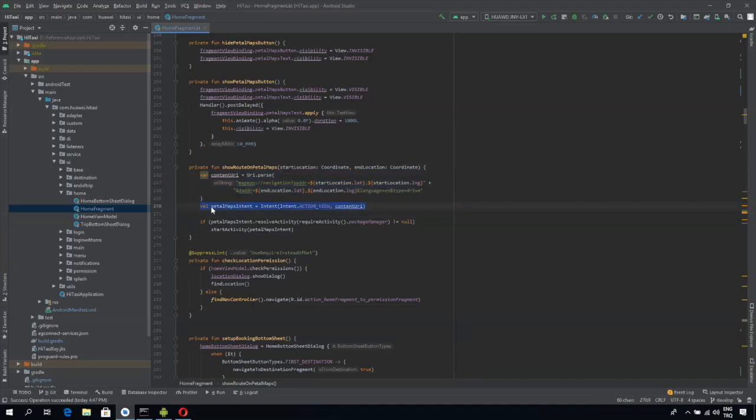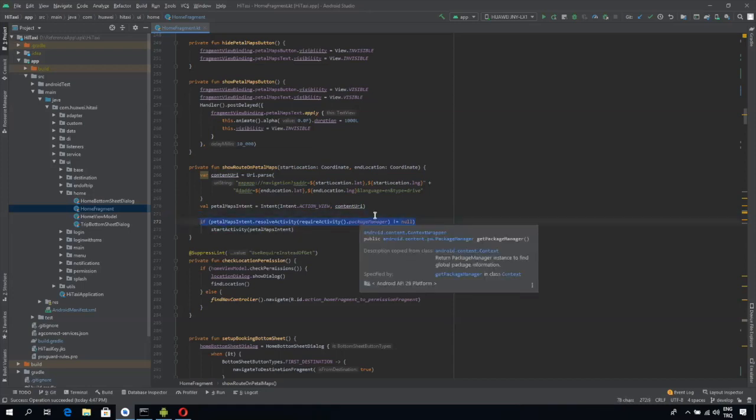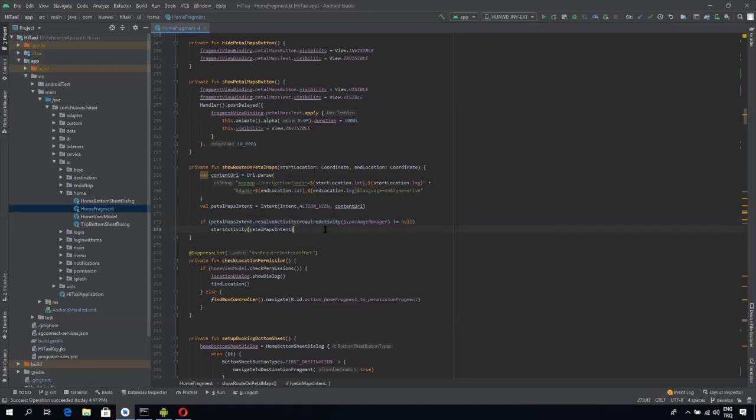Now, all we need to do is creating an intent object which has action view as action and the URI which we have created above. We can check whether there is an activity to display the intent. If activity which can display the intent exists, we can use start activity function with the intent. Then we will see the road on Petal Maps app.